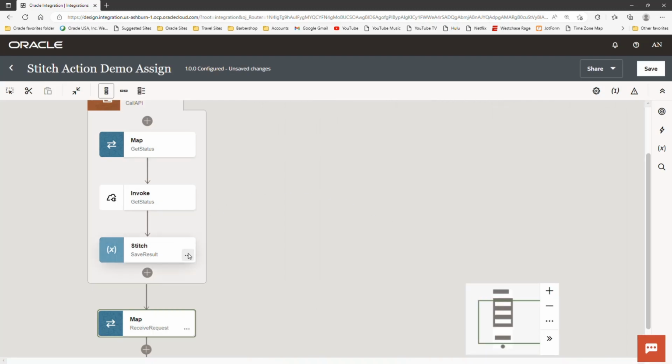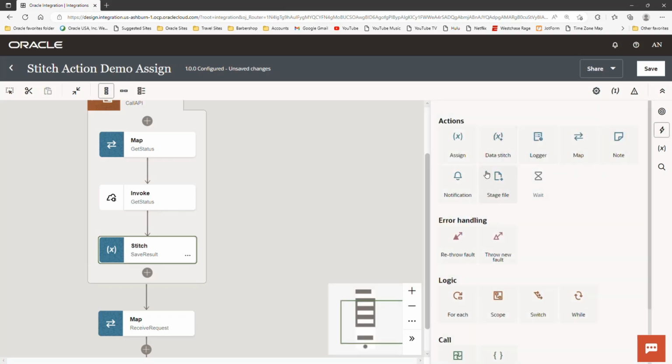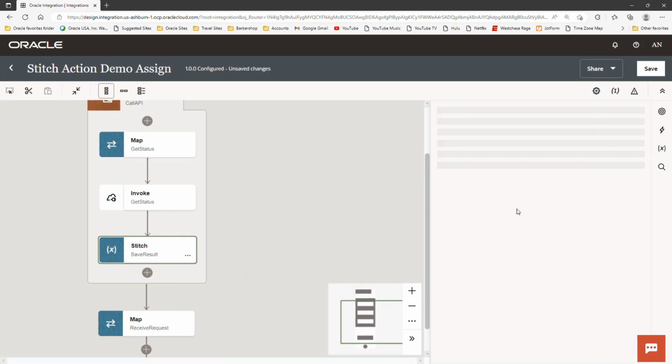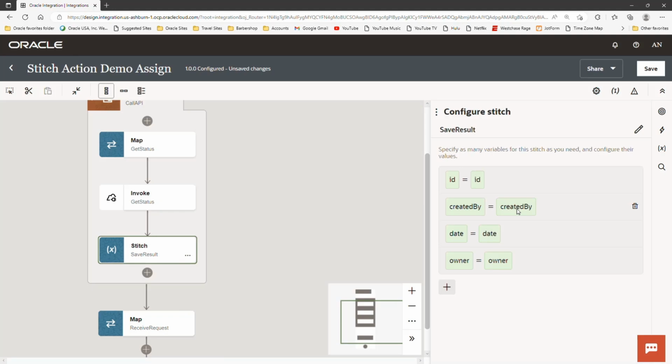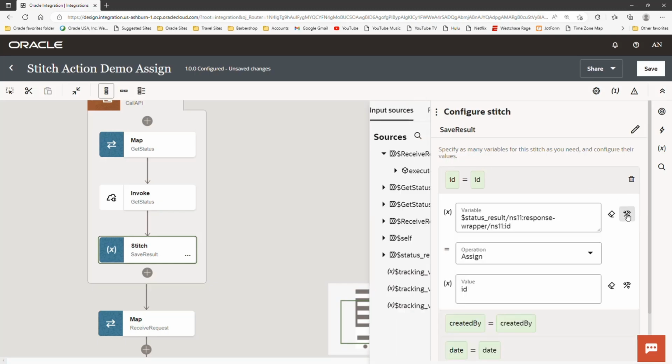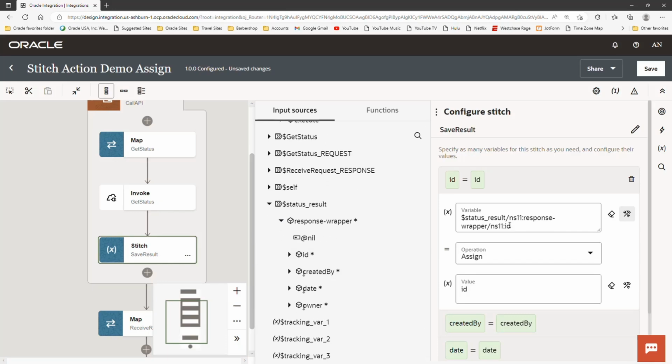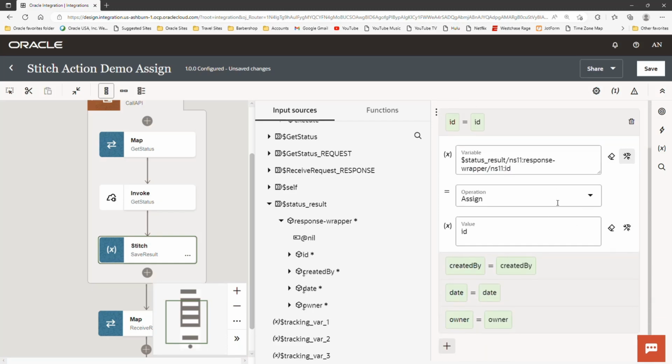And now let's take a look at the stitch action itself. In order to get to the stitch action, we simply dragged and dropped the data stitch into the flow where we needed it, and then once it was there, it opens up this configuration pane. You'll notice that I've actually created 4 assign operations. Each one is going to place into that status result complex variable.